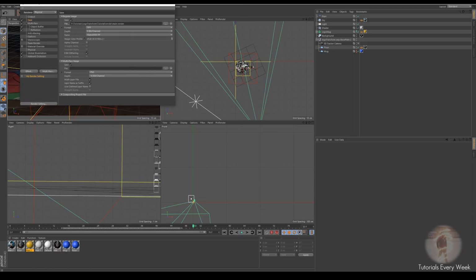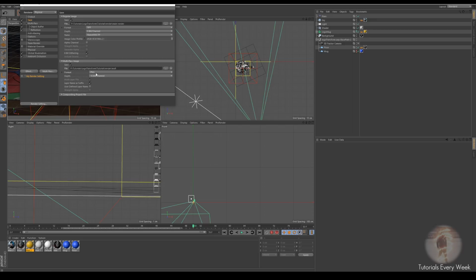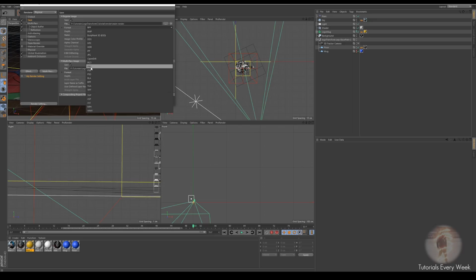For the multipass, you want to do the same thing. I'm gonna change this to PNG. I'm gonna name this multi, or mult. That'll be easier. Save. PNG. You don't need an alpha. Change that to PNG as well.